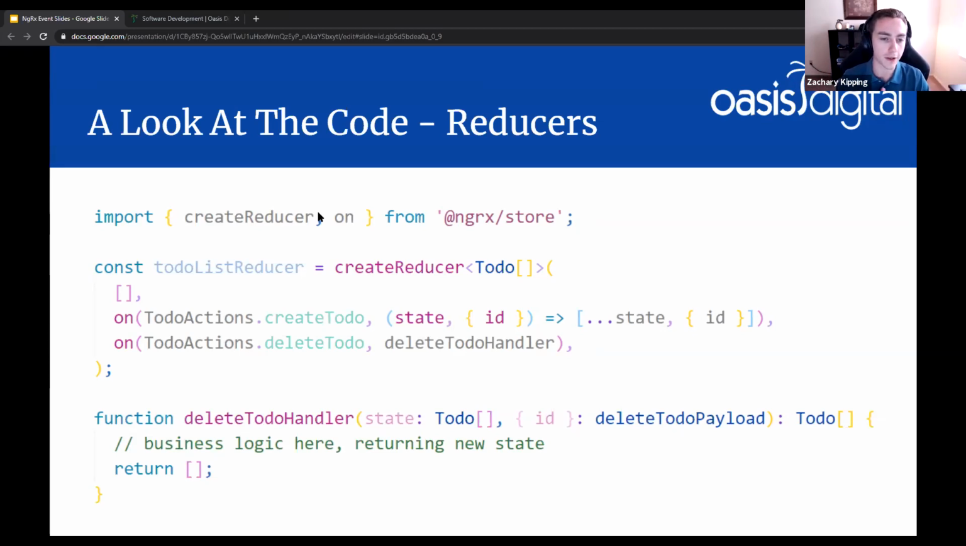Right, so that's the first argument of that on function we're getting from NgRx store. So when we get an action that is of type create to-do, we're going to perform some business logic. Or if we get a type of delete to-do, we're going to perform some business logic. The next parameter of that on function is the actual business logic to be performed, right? So you get access to the old state, so the current state of your store for that entity, that object, that array of data, or whatever you're looking at.